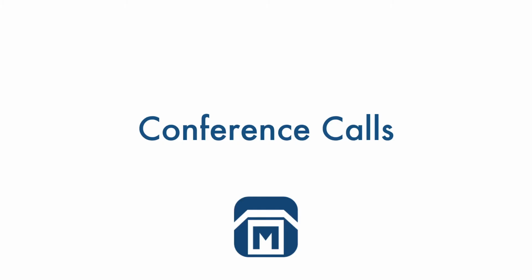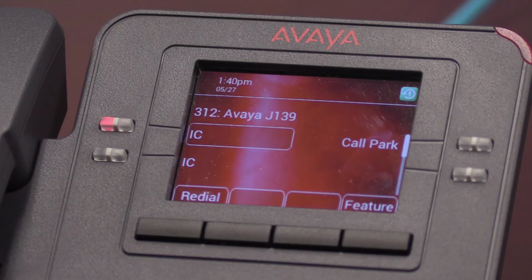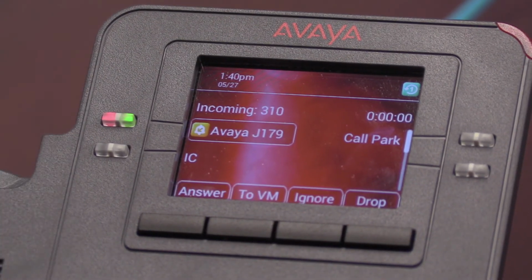When on a call, you can create a conference call by pressing the conference soft key, which will put the first party on hold while you call the next party. After they answer and agree to join the call, press the conference soft key again to join all three parties.